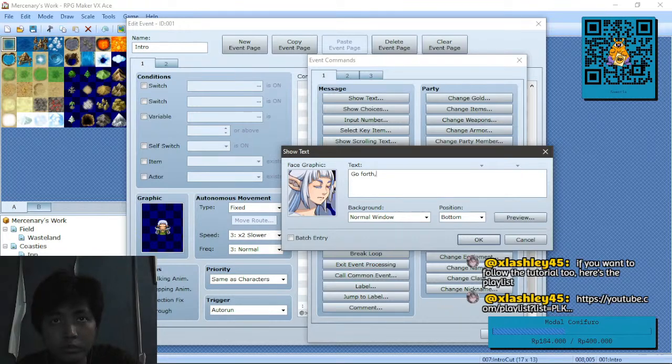So we've done that. And we want to change the transparency to off, because right now, the way the cutscene is, you can't see the player. We want to be able to see the player once we get to the field. And then the last thing we want to do, go back to page 1, is control self switch. We want to turn self switch A on.